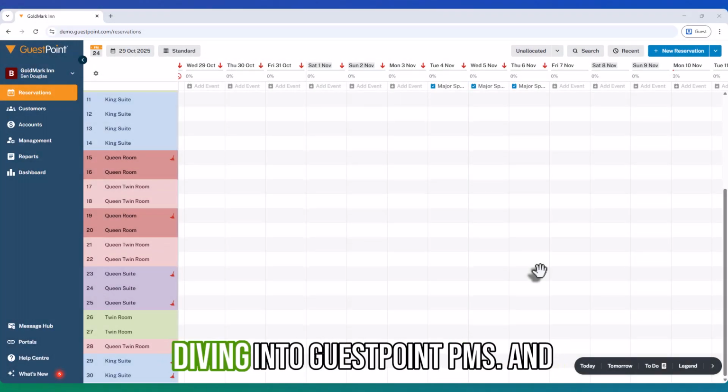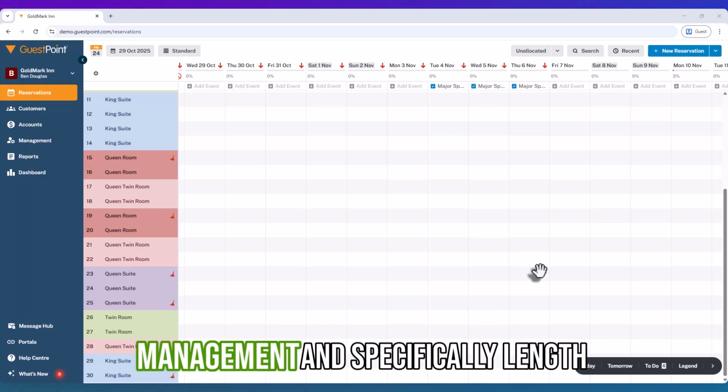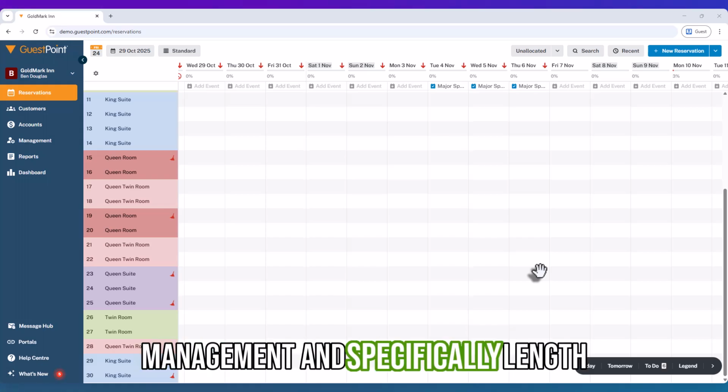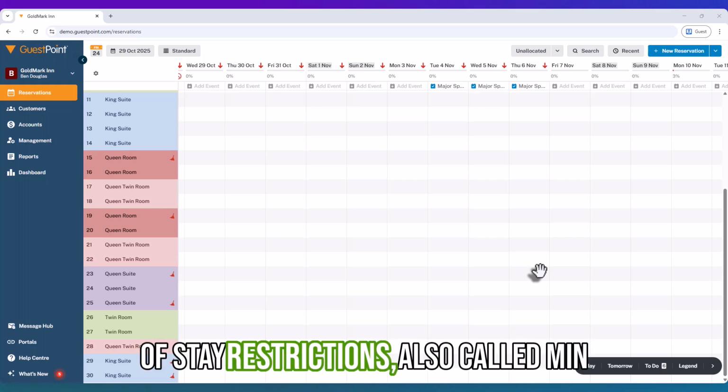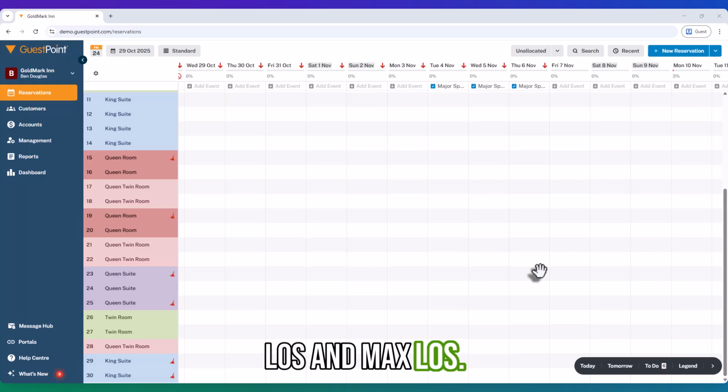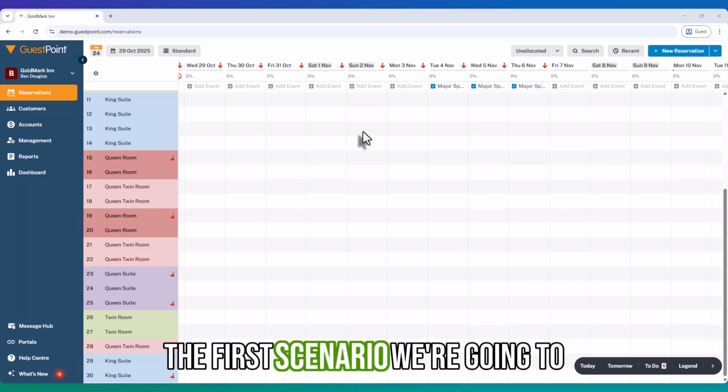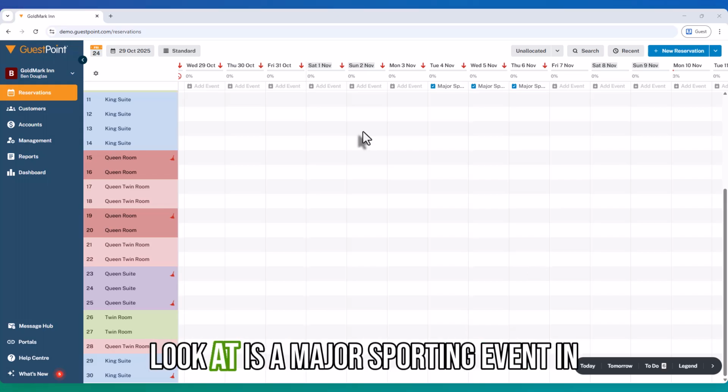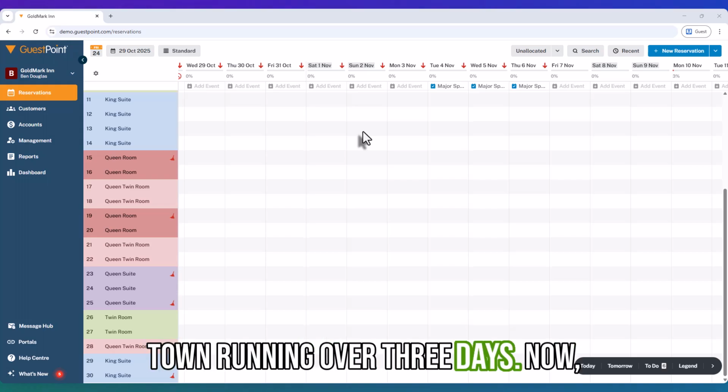Today we're diving into GuestPoint PMS and we're going to look at revenue management and specifically length of stay restrictions, also called MinLOS and MaxLOS. The first scenario we're going to look at is a major sporting event in town running over 3 days.